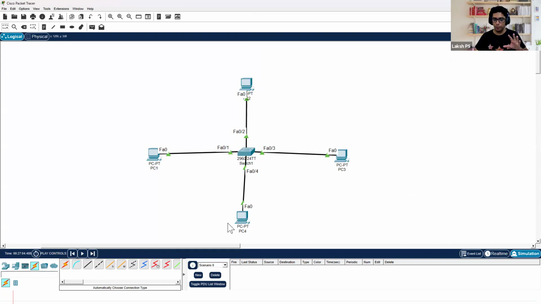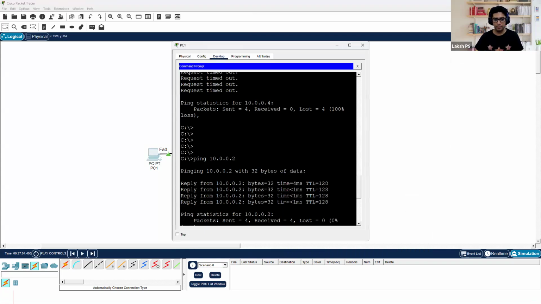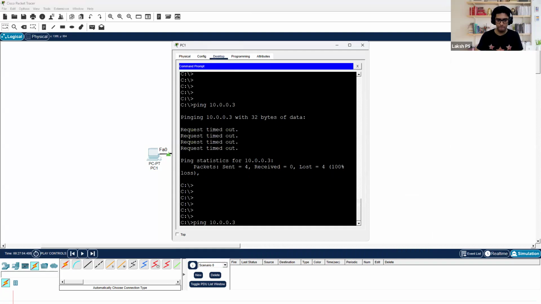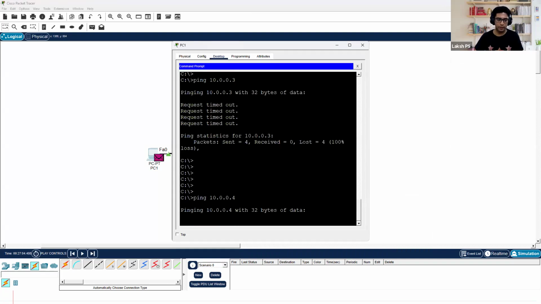Is there any question how PC3 and PC4 are able to ping? Anyone? It's the same process as how PC1 and PC2 were able to ping. Same thing, PC3 and PC4. Any question there? No. So let me ping PC1 and PC4.